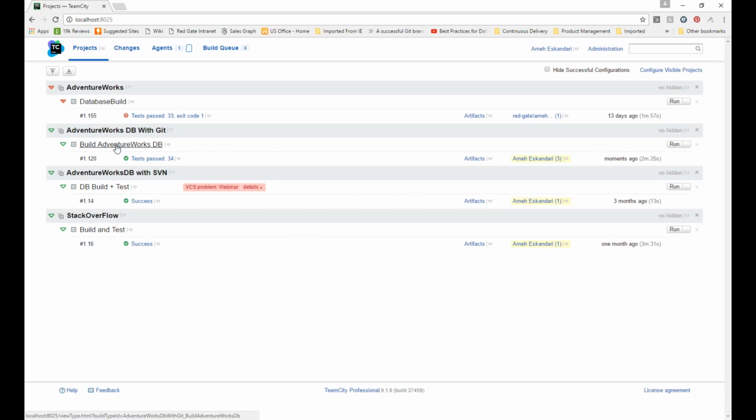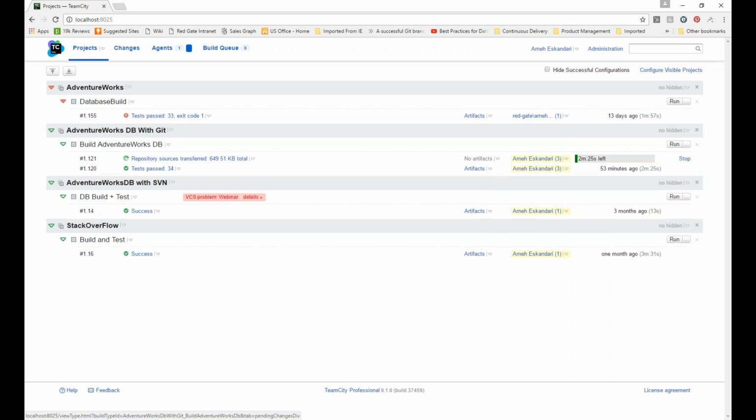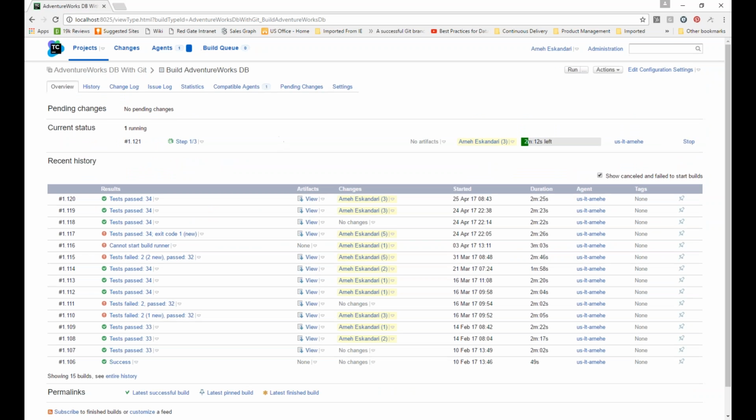So this is the project that we are running. While we're waiting for the build to get triggered, I'll quickly walk you through my build steps so you can see there are now some changes pending that are going to get built. And here you can see the build got started. So while that's running, let's take a look at our build steps for this project.